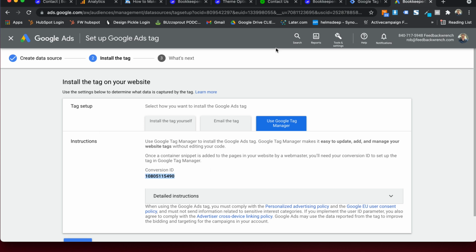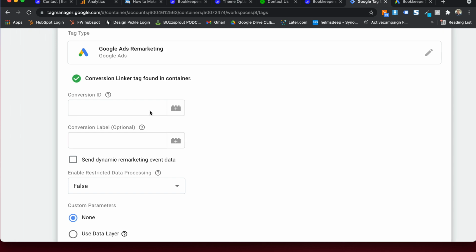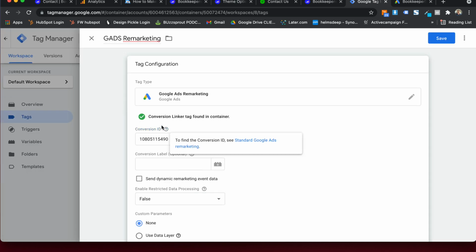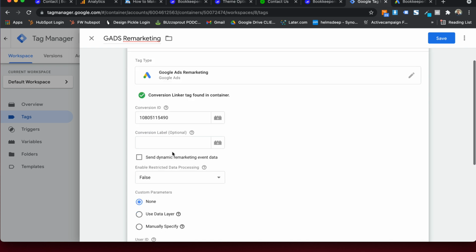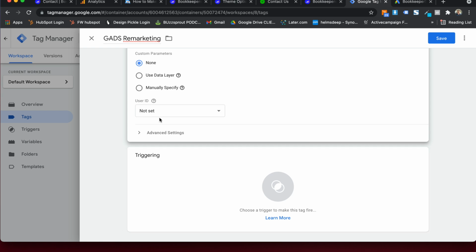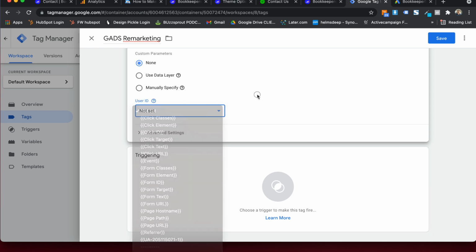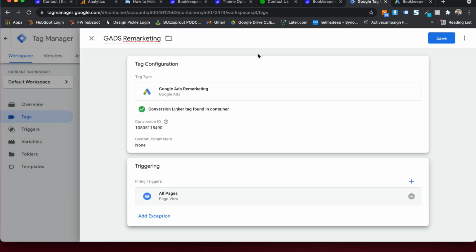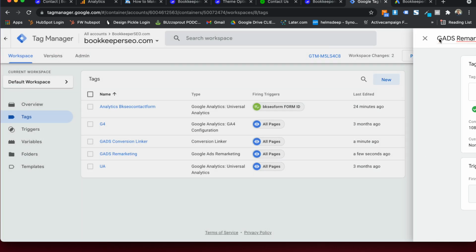So I came back to where I was, and I'm going over here to the Google Ads conversion ID. We're going to add the ID. I'm not going to label anything. I'm going to leave all this off, leave everything here, and I'm going to go to user ID. There's a whole other thing with user ID. We'll hit on that a different time. Triggering, I want that on all pages. So those are the first two things that we want to have.